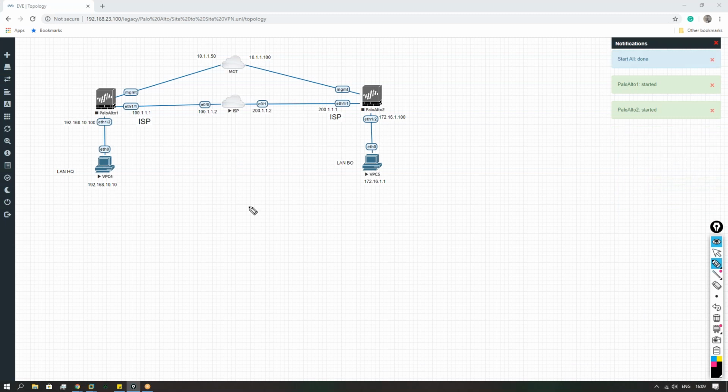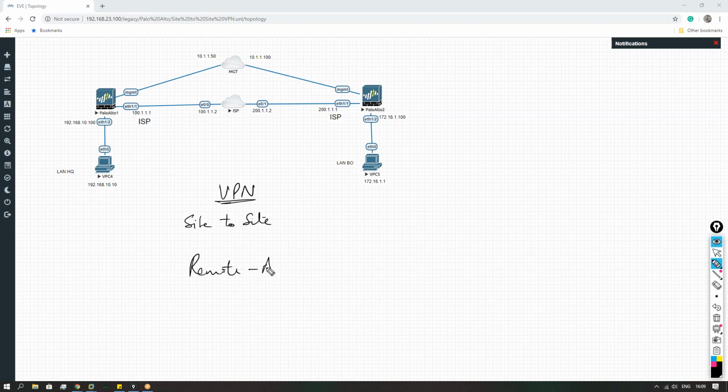Okay, guys, we're going to start VPN now. I'll just give you a brief about VPNs. We have site-to-site VPN and remote access VPN. Site-to-site means connecting two sites together, and it works on IPsec. Remote access VPN is when you're connecting your clients to the branch office or headquarters.